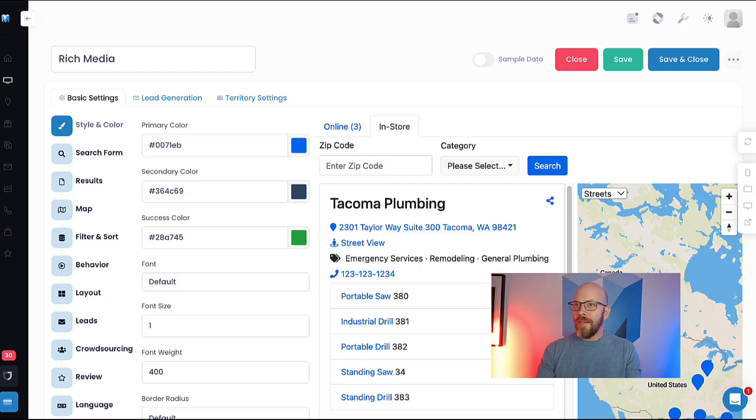So now we've got our data imported. We've got an interface created, and now we actually want to integrate this with a product detail page.